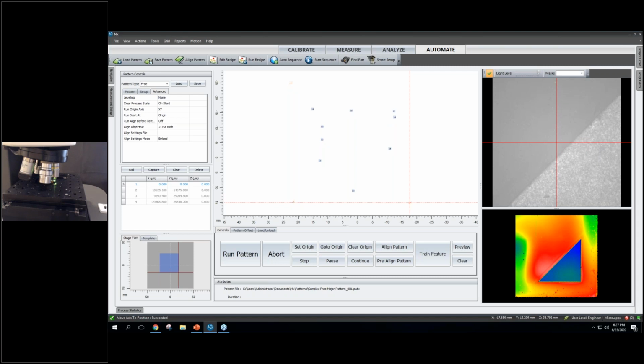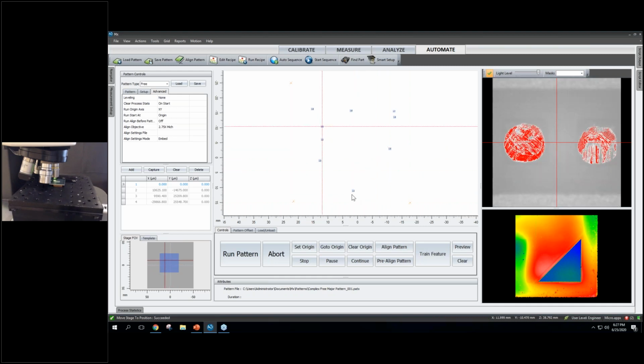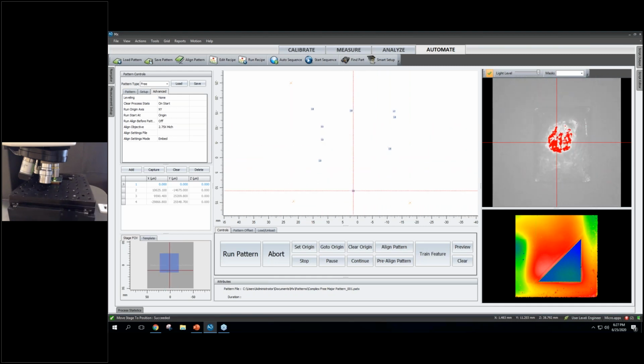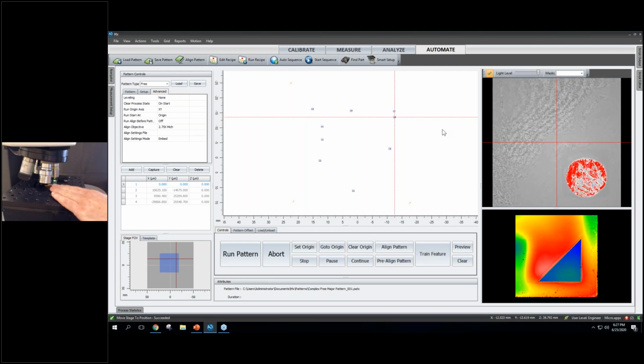So now it's going to switch back over to the 10x, and now everything should be perfectly aligned. So regardless of which site I click on, we should see the features right in the middle of the field of view. And it looks good. So in this case, we had just a little bit of skew, but now I'm going to actually add a little bit more rotation to it. And click Align Pattern.